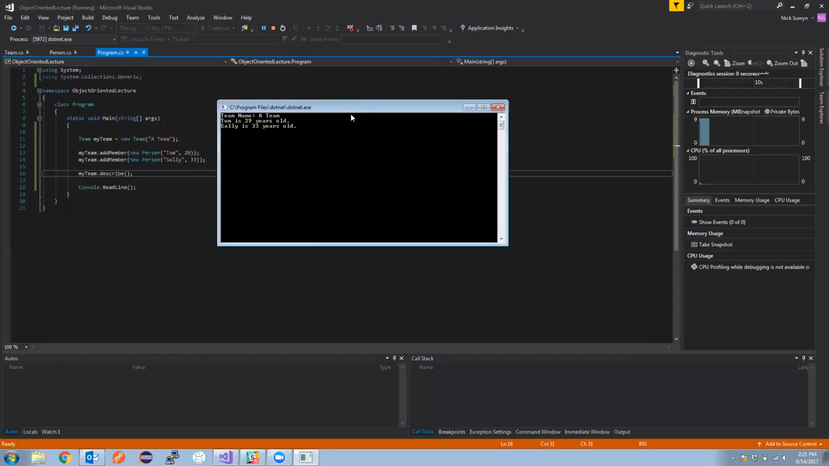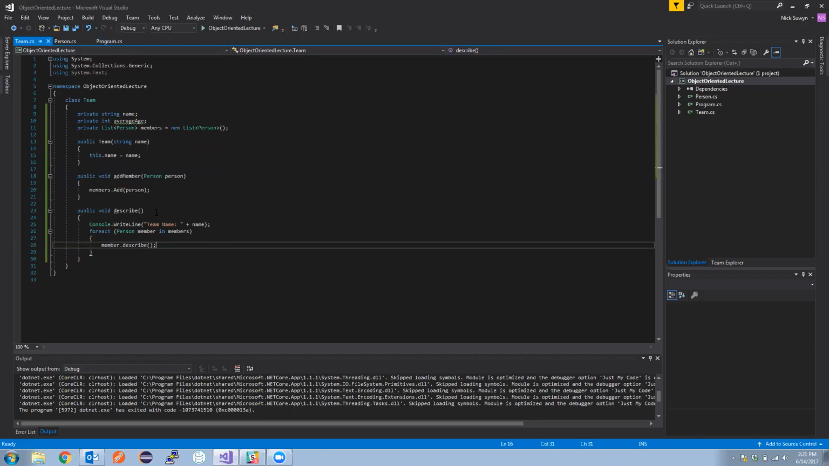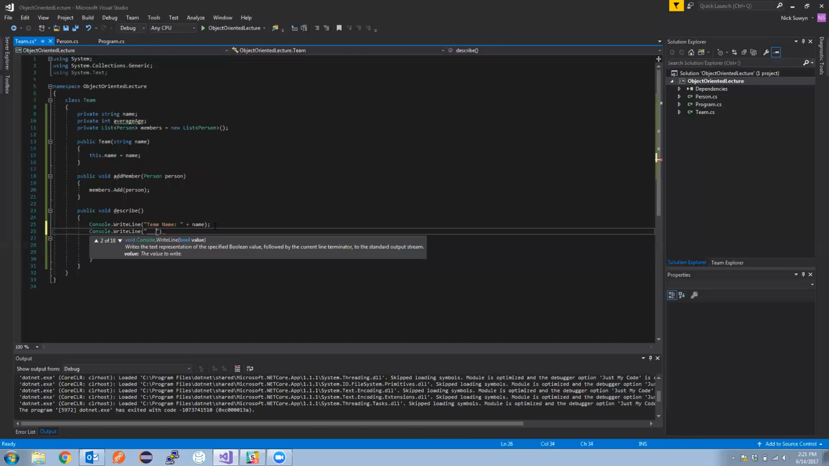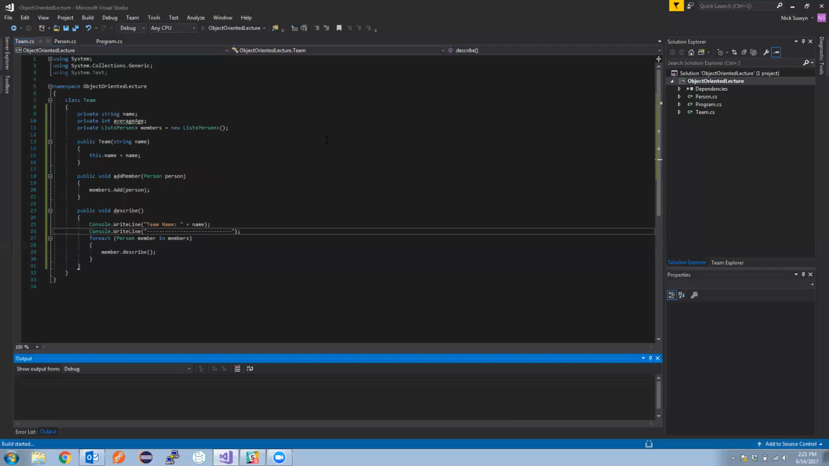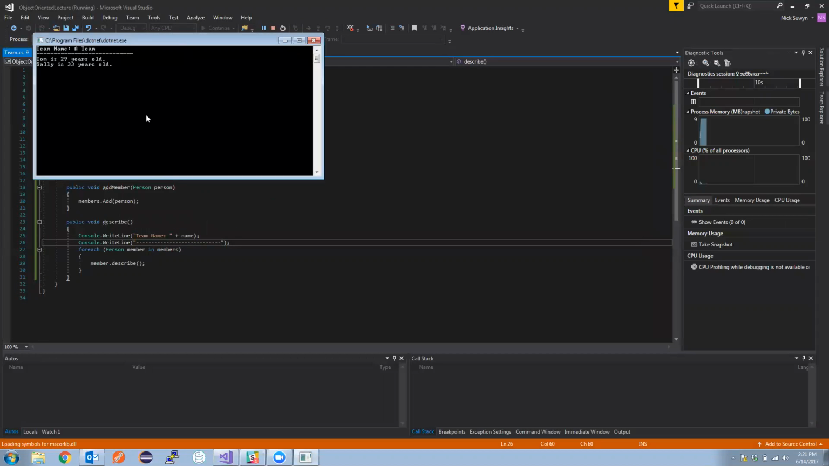There we go. Team name, A Team. There's the members. You can always mess with this to make it look better. Say I want team name, and then I want WriteLine. Let's put a block under it. And then we can run that. And actually, I'm just being picky. I want that instead. That looks better to me. Now we can run it, and you can see the change that it makes.